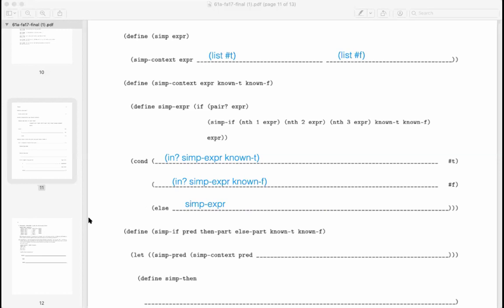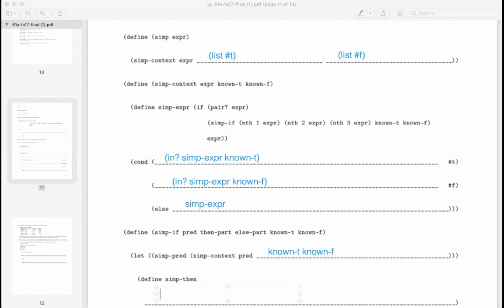Okay, define simp if, which takes these three parts and the known values. So we simplify the predicate. And when you're simplifying the predicate, do you know anything new is true? I don't think so. So you still have the same known T and known F that you had before. So what's going on here is that we are recursively calling simp context on all of the sub-expressions, and then we're going to try to enforce the rest of the rules.